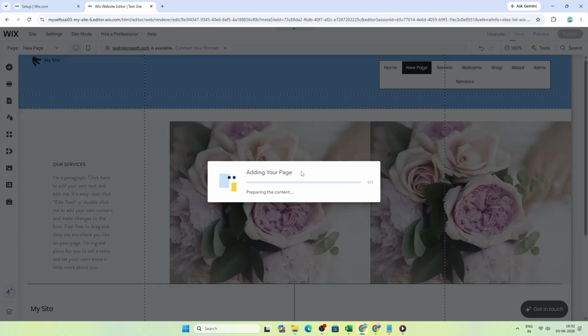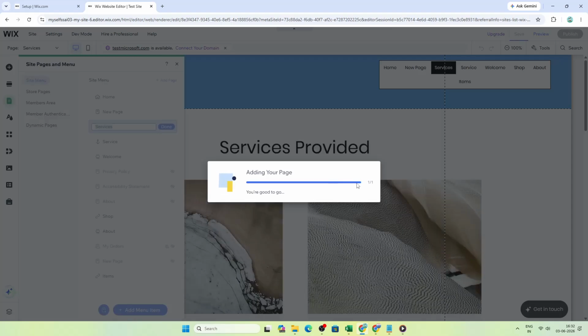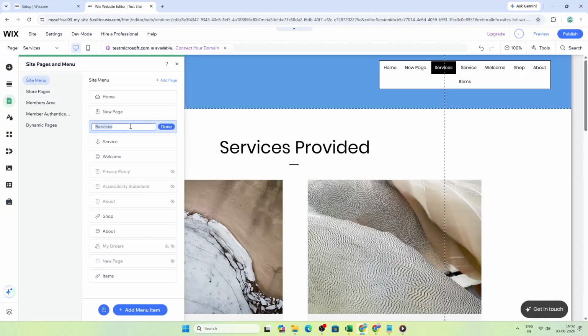After the page has been created, you'll need to name it. Type the new page name directly into the text field. For example, you might create a page for a portfolio, a menu, or any other content you want to add to your site. Once you've entered the name, press Enter, or click Done to confirm it.